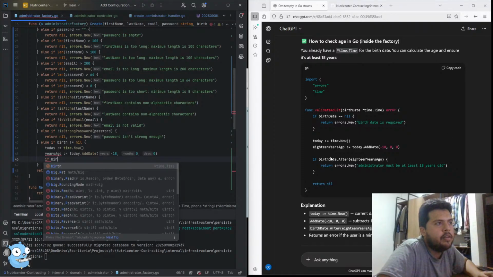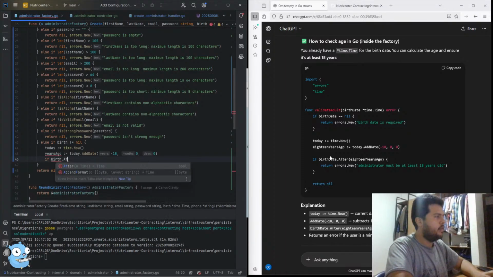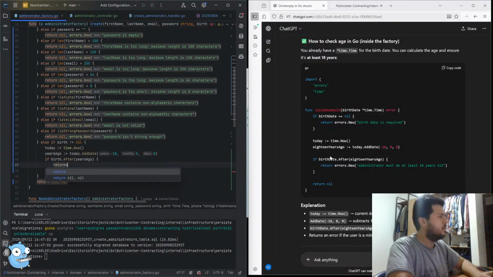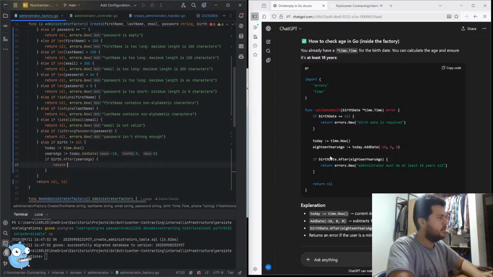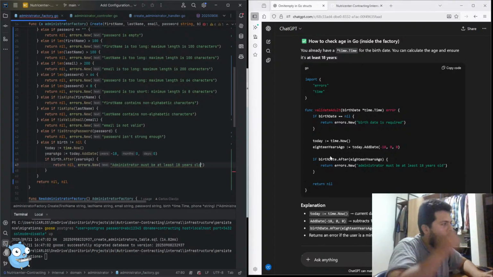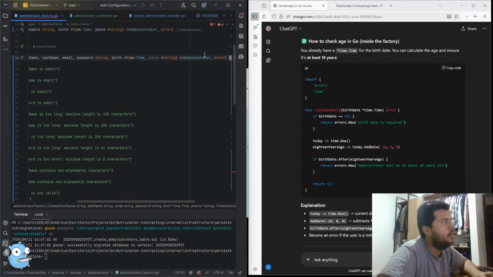What is birth date? Okay, birth after years ago returns nil, return nil, errors new, administrator must be at least 18 years old. Oh. That's all for birth date.